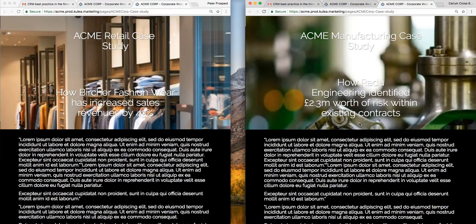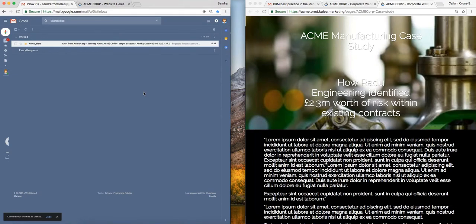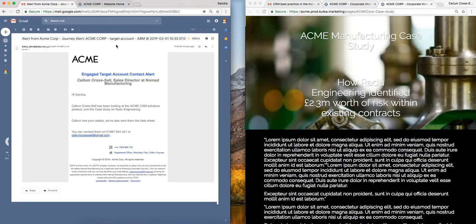Now we're showing levels of engagement here. We're engaging with the content online. We're looking at the CRM solution. We're reading case studies. What does this mean for Sandra? Well, Sandra's received an alert, but only one alert, and that alert is for Callum. Now, although Callum and Peter have followed the same click path and showed the same size of engagement, Callum is a priority account. We mentioned at the top of the demonstration he's a target account for Sandra, and therefore he's been treated accordingly.